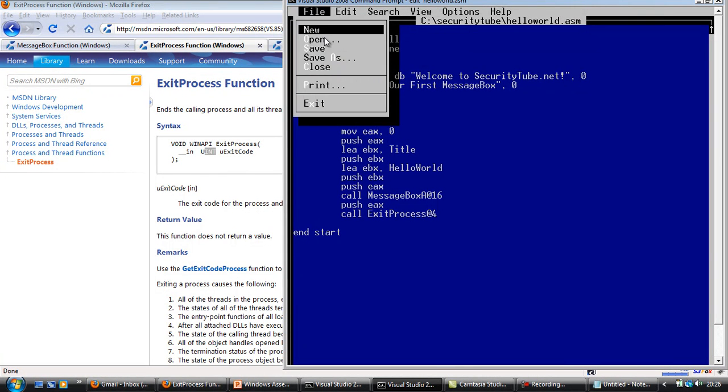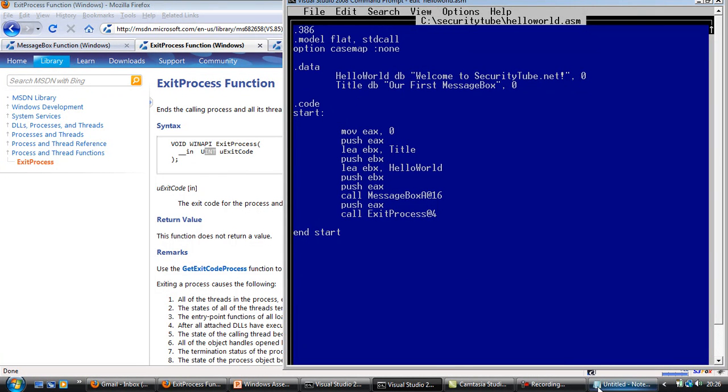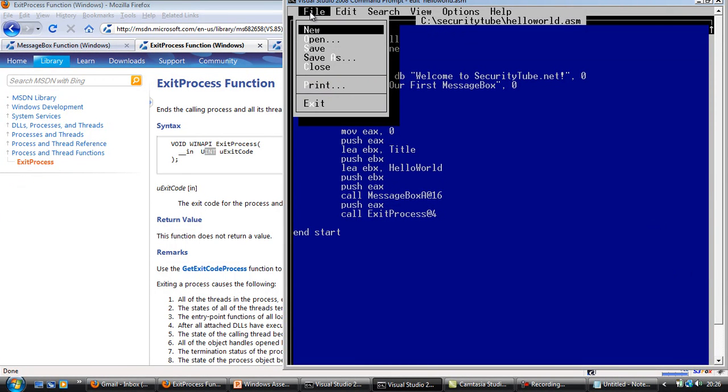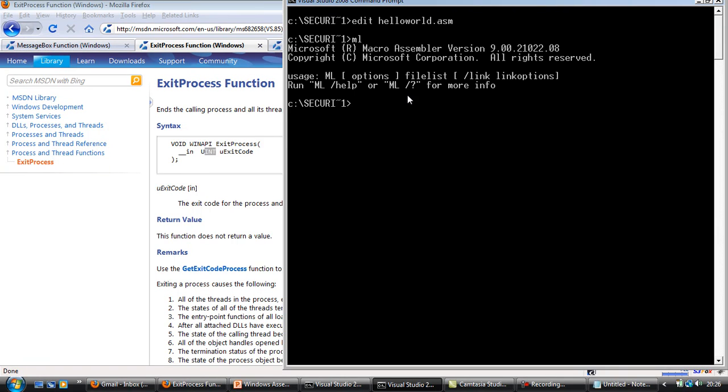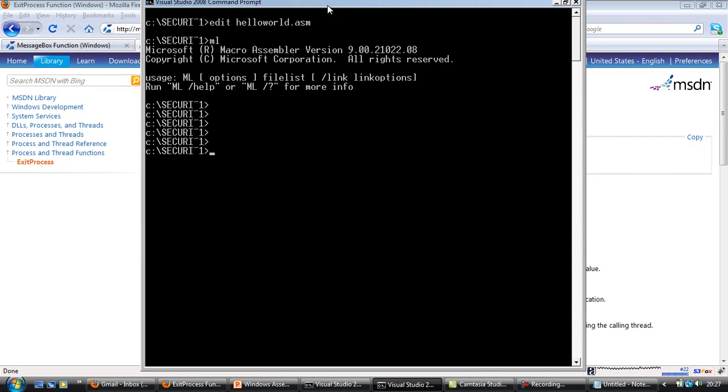Let's save this file. Once we've saved this, let's go ahead and exit this program. Now let's try to assemble it. To assemble it, we'll use MASM, and if you've installed it properly, you can just invoke it using the ML command, the Microsoft assembler. Let's give it the center stage.